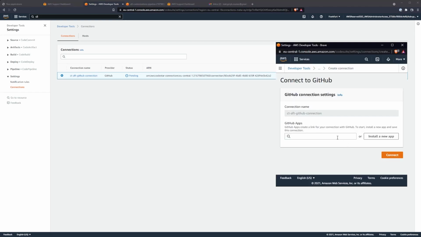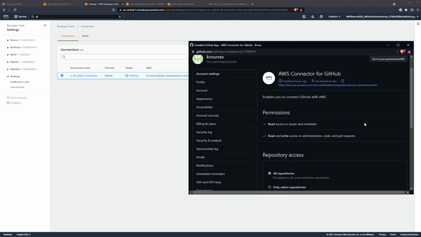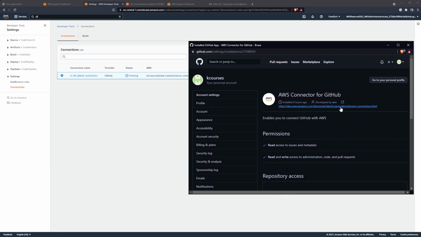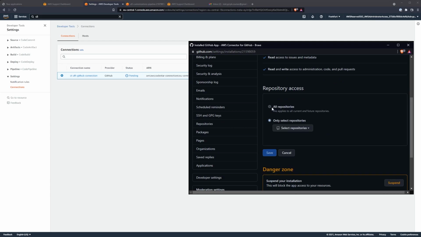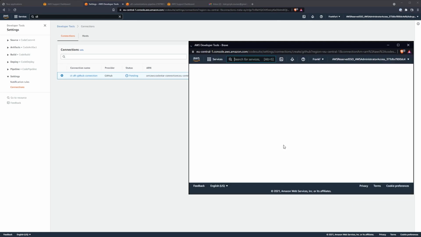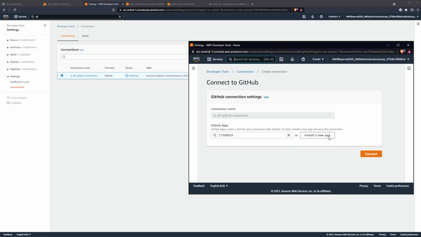You will see the pop-up window with your connections. And the section of GitHub apps is empty, so let's fix it. Click on Install New App, and you will be redirected to the GitHub page, where you need to grant access to your repositories for this AWS account. You can select only the ones for the AFT, but for now I will just grant full access. Now we have it, so click on Connect.